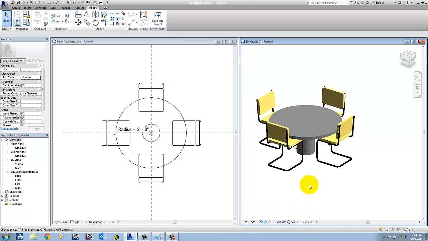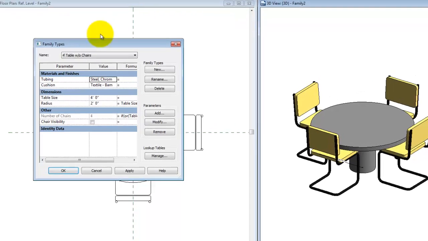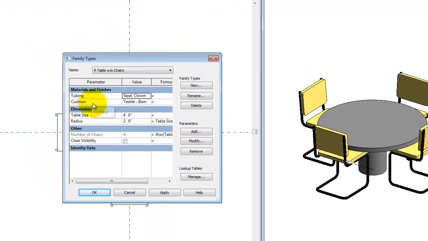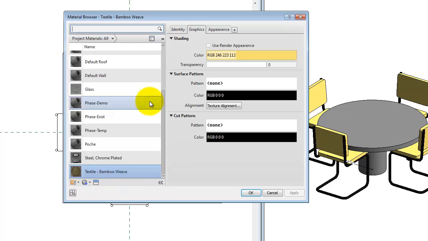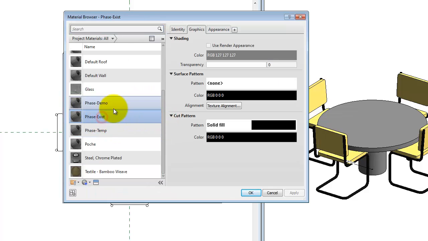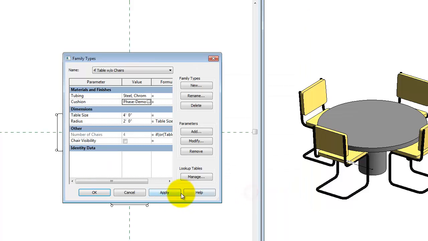So now if we turn on some colors, if we go into our parameters, you will see materials and finishes, tubing, cushion. If we change one of these to something weird, hit apply, it'll do it for all four of them because they're all in that group. So there we go.